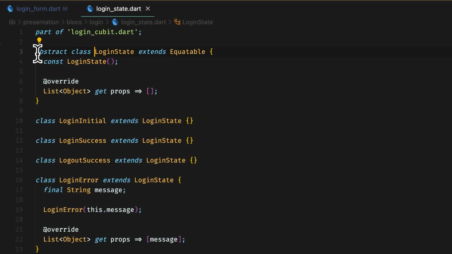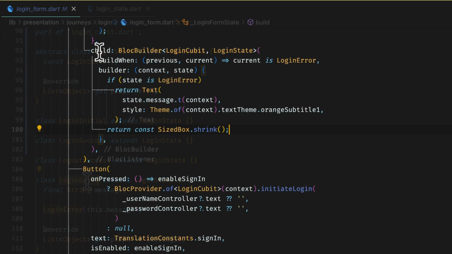Considering the example of the movie app, there are 4 types of login state: login initial, login success, logout success, and login error. But for this specific UI element, we only need the UI to update when the state is login error.